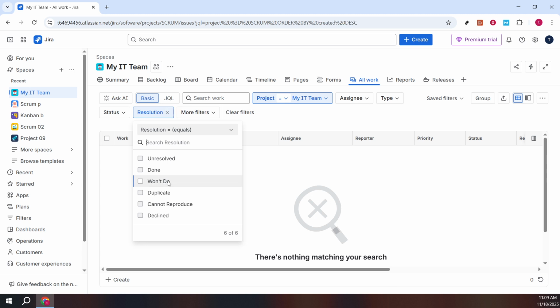Remember, keeping your project statuses updated is essential for transparency and effective project management.